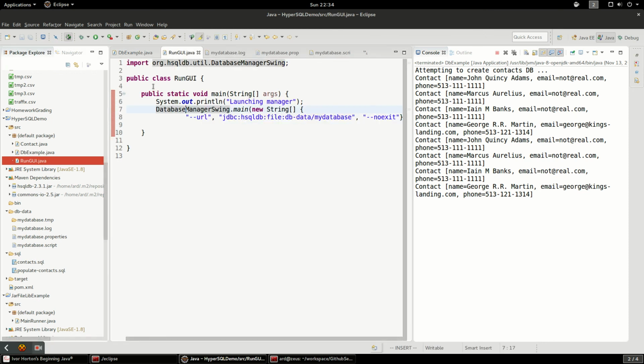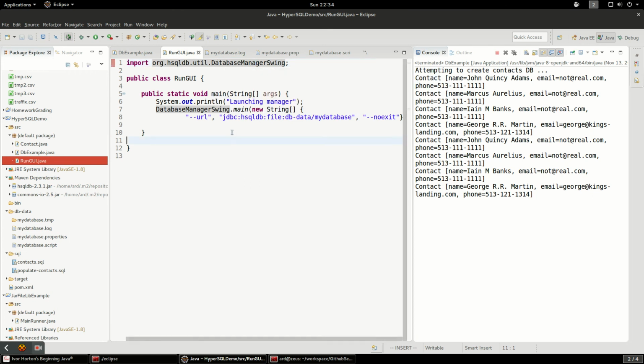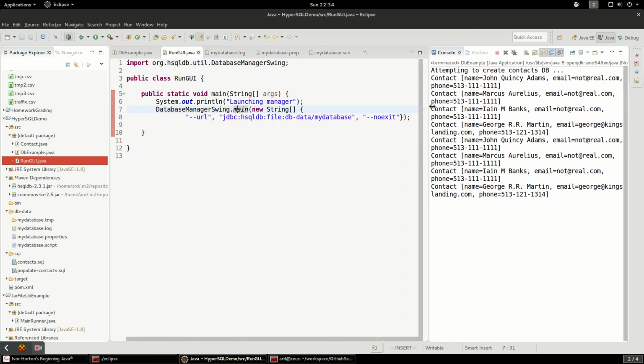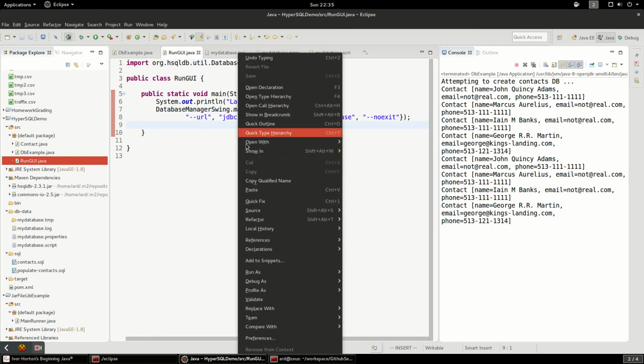It comes with a database manager. If you just start typing database manager swing, if you have it imported in your POM file, you'll get this class here with a main method on it. It's meant to be run directly from the jar file, but you can run it from another Java file, and it needs a couple arguments. It needs the URL with your connection string, and it finally needs a no exit argument. These are the actual arguments you're passing into a command line program, and we're just running this command line program directly from Java. So let's go ahead and run this.